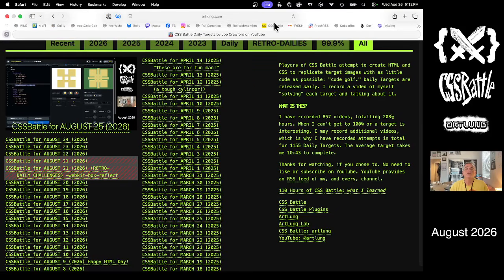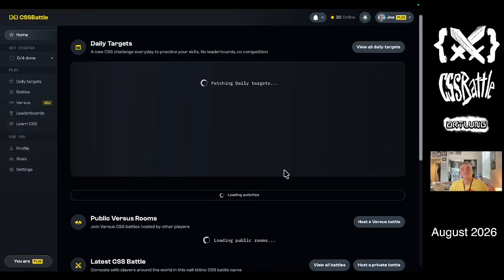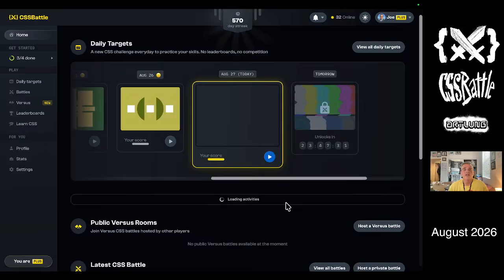Pretty much every day I go to CSSBattle.dev. I'm going to click it now, and they have the daily target up, and I do it and try to get 100% match. And I'm recording myself doing it right now. Let's do that now. Oh, maybe a loading problem. Let's hit refresh. Why not?